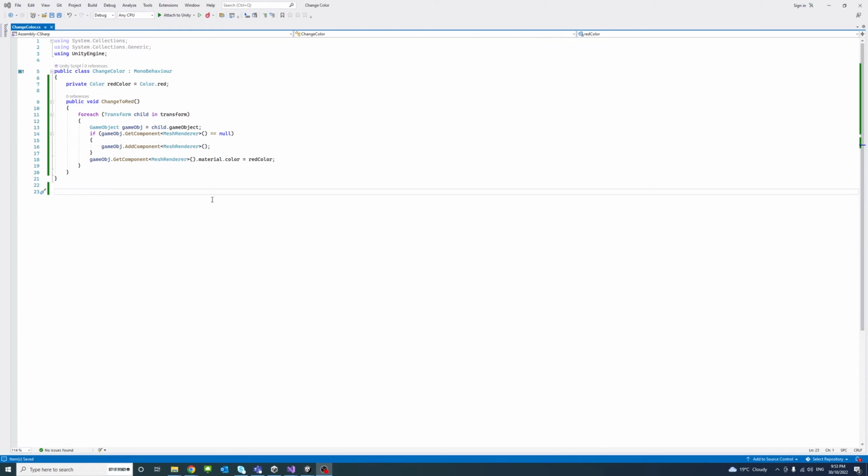So inside the script, I declared a private variable of type Color, called red color, and assigned the red color to it. And then I created a public method, so we could call it in the editor. And I named it ChangeToRed.